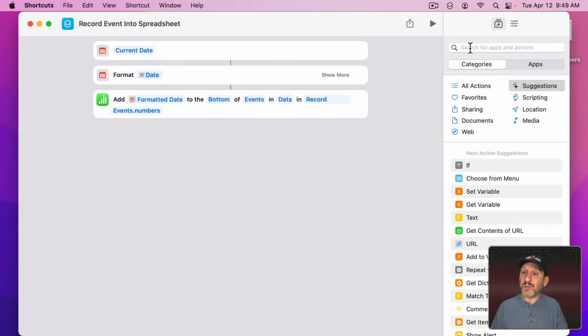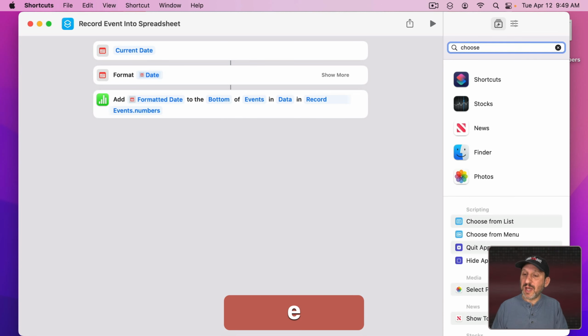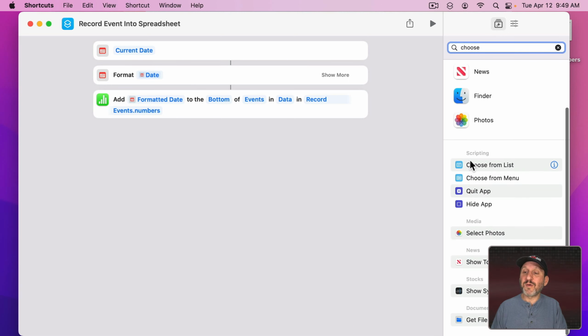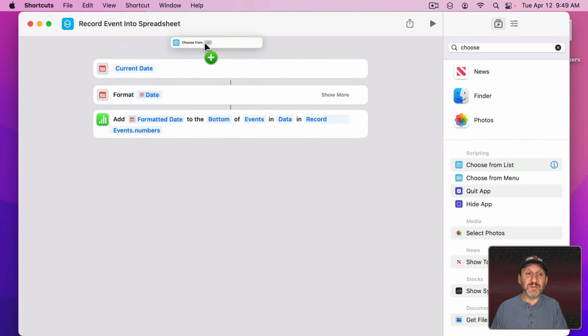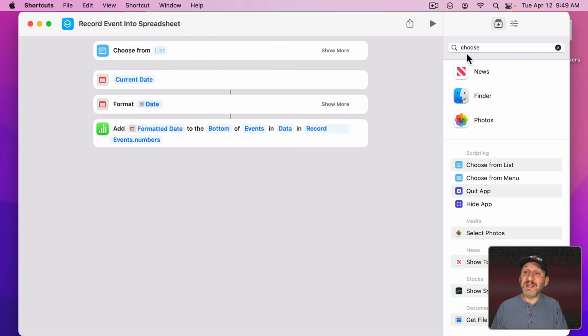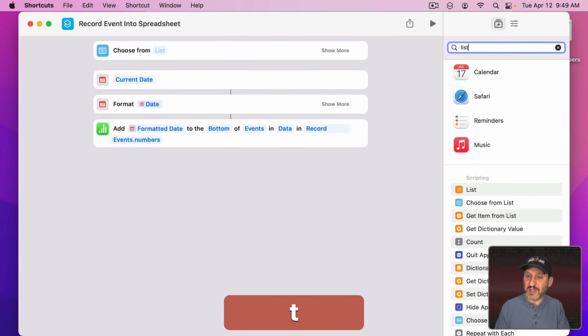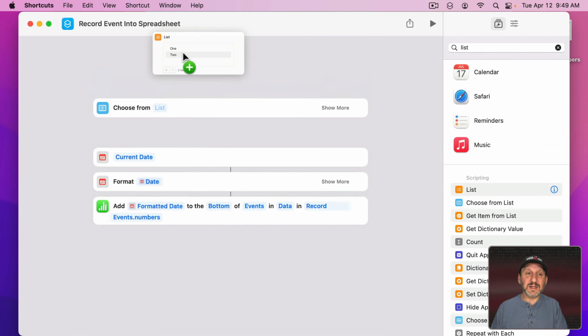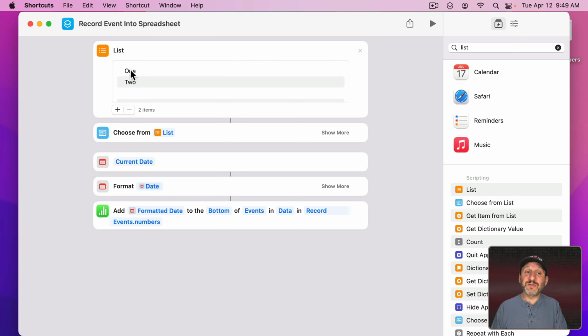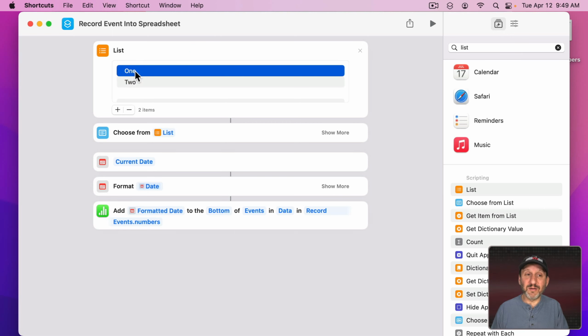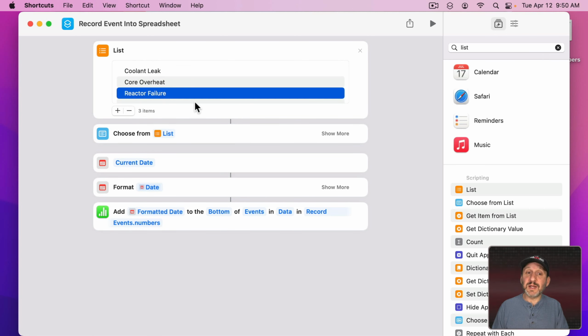So to do that, what we want to do is search for Choose, and there's Choose from List. Let's add that to the beginning here. Now we need a list of items. So I'll search for List, and let's add List up above. So we first define the list. So let's define a bunch of events here. I'll just create some sample ones. And this creates the list.